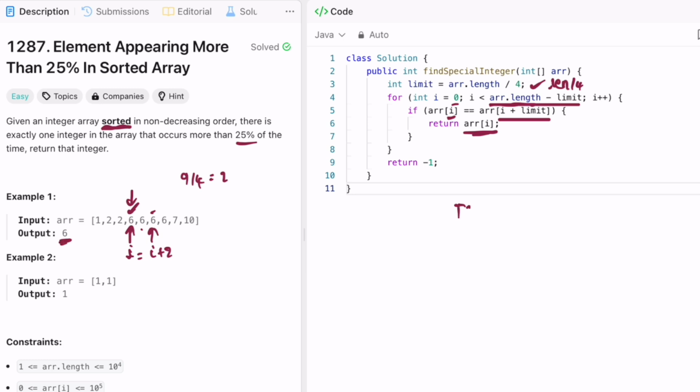So the time complexity is O(n), where n is the length of the array, and the space complexity is O(1) because we are not using any extra space to solve this question.